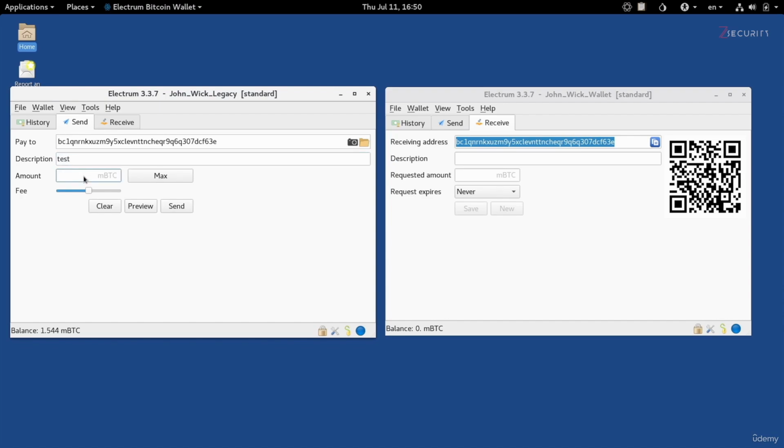Next, you need to set the amount in micro Bitcoins that you want to transfer. So as you can see in my balance, I have 1.544 micro Bitcoins, and let's say I want to transfer 0.544. Next, you want to select the fee. This will decide how much you will pay for this transfer to take effect. The more you pay, the quicker the transfer. So you can use this slider to adjust it.